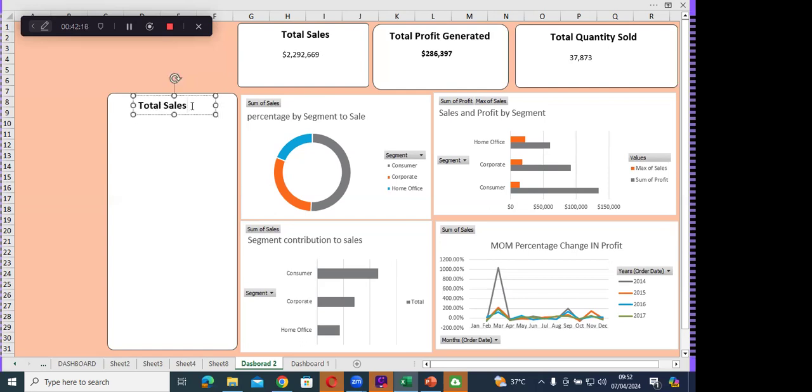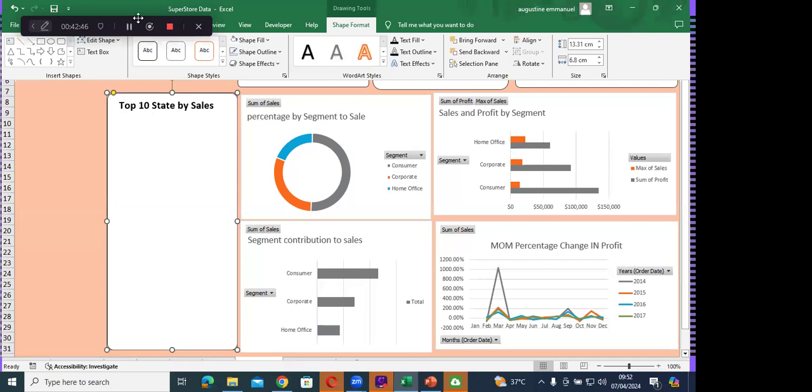You can now call it top 10 states. Top 10 states, state by sales. So what we want is the top 10 sales by state.